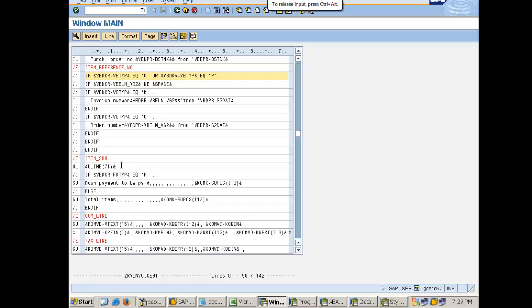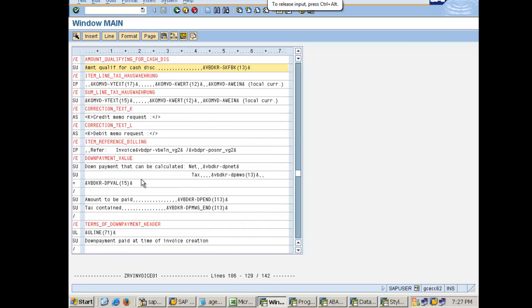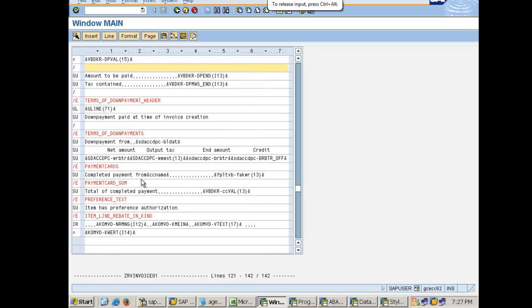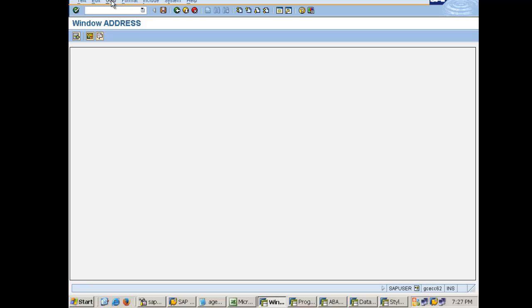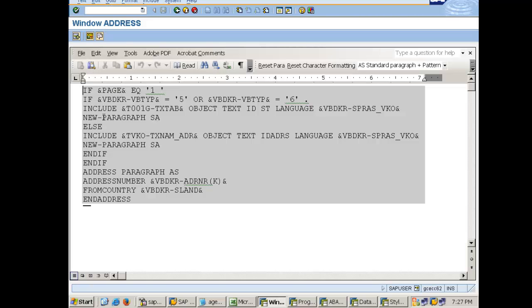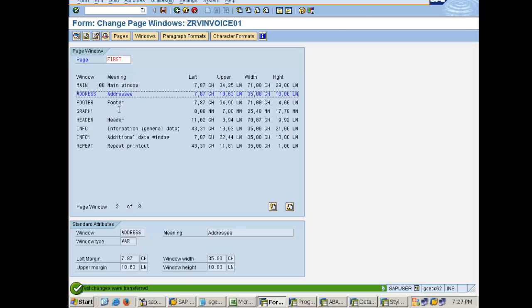So we have, what else? We have sum underscore line. So it will give the total. That's all in this one. If you go to address window, you can see new paragraph. Similarly, we have new page. So different control commands are there. And we have address and endaddress. In between, you can give the address number. So the address will be printed.